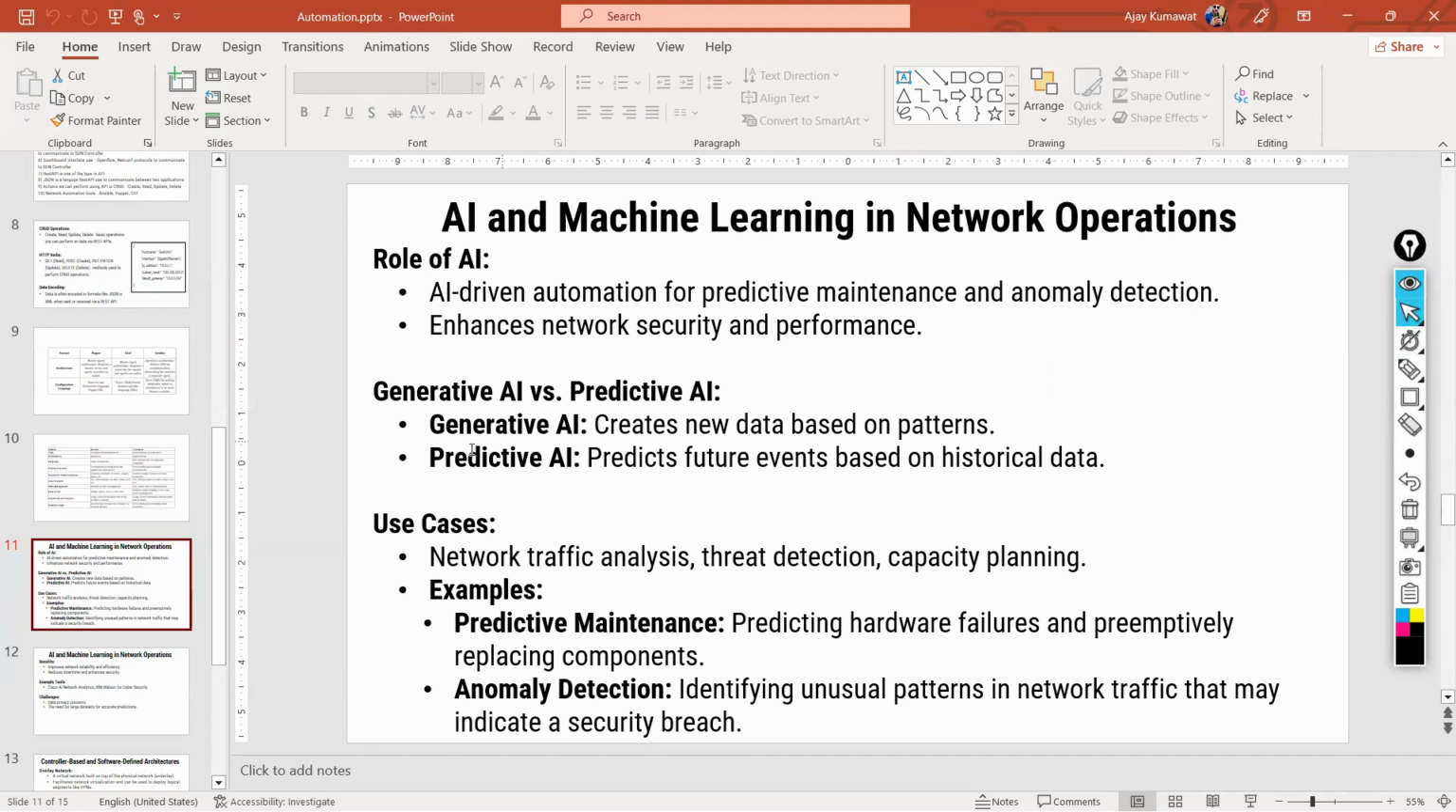We have two types of AI, generative AI and predictive AI. Generative AI is going to create new data based on patterns. While predictive AI predicts future events based on historical data, that is, based on how the network has been going, it will predict the state of the upcoming future. Like it will tell you that in future you might need this many resources, you might need to upgrade this or that. That kind of information it will give you.